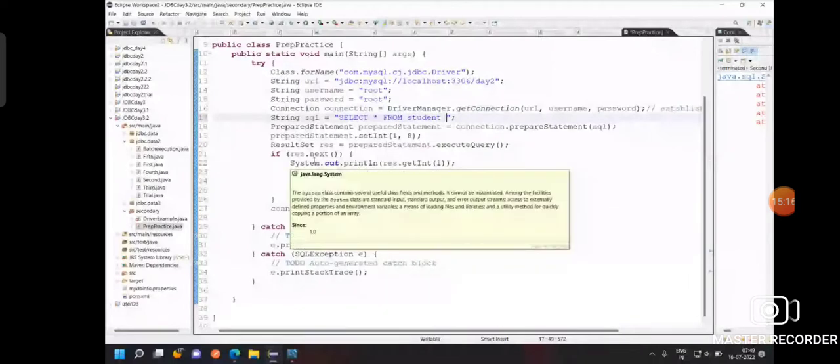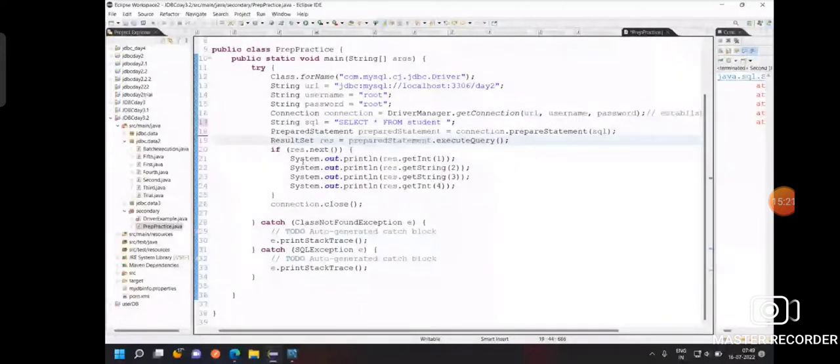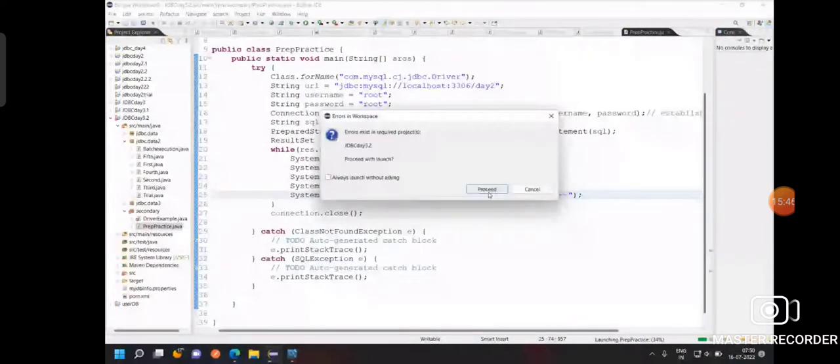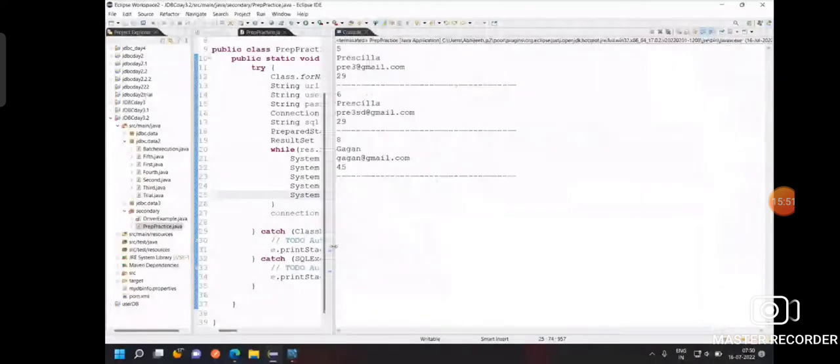I don't need this now. And here I will use while. Let me give one line so that we will know from where the next entry is starting. Now here we go. So can everyone see? I got the multiple values, all the values that are saved in my database.